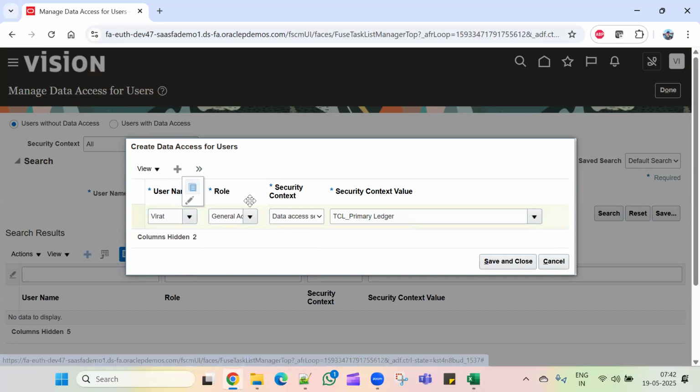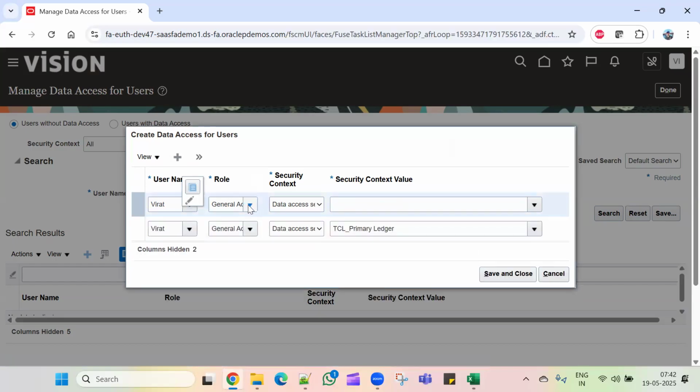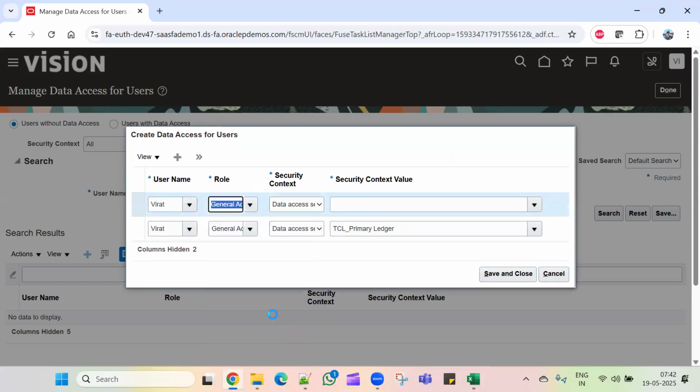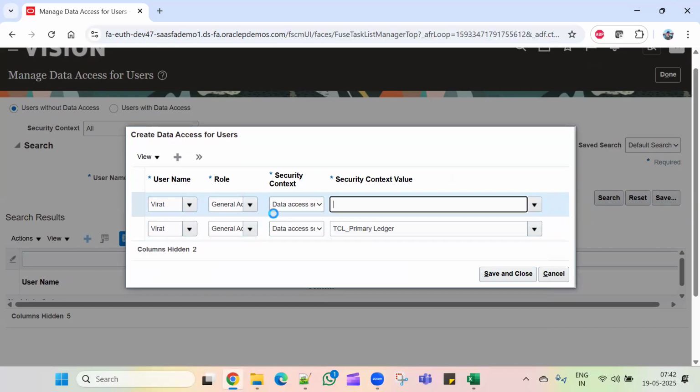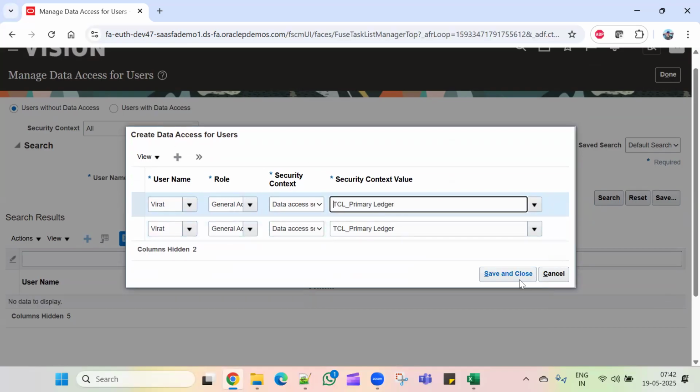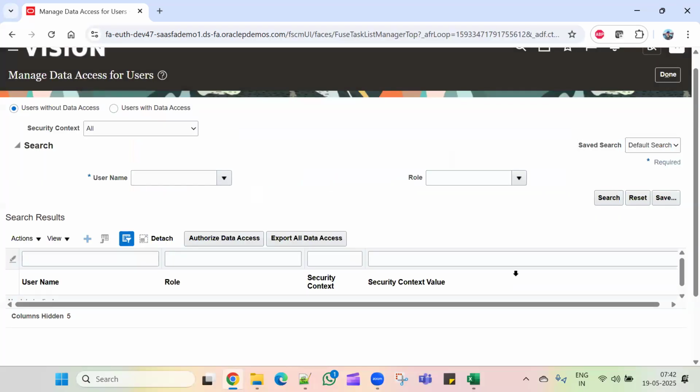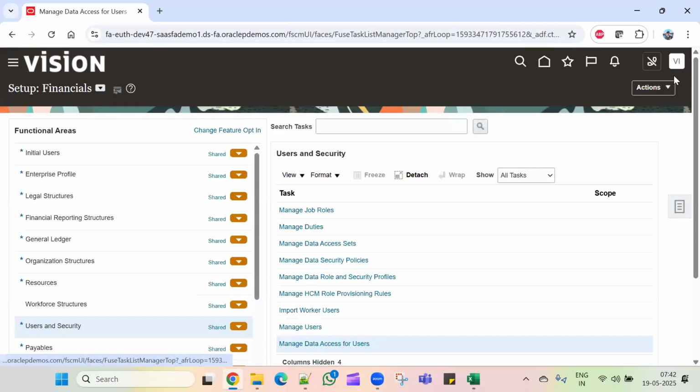Just change the role from general accountant to general accounting manager, with data access on the TCL primary ledger. These roles are for front end user roles. Depending on the modules or functionality you are looking for, you can add the roles as per the requirement. For each module, like the AP, AR, FA and CM modules, there is some set of roles required. Once you assign the data access for your user, then go to initial users.